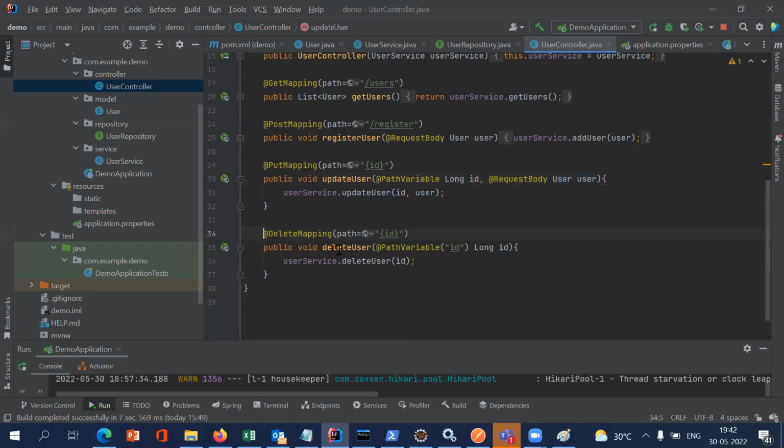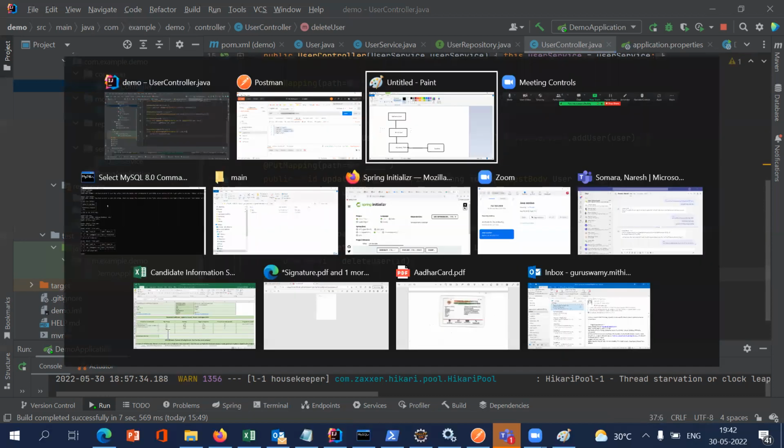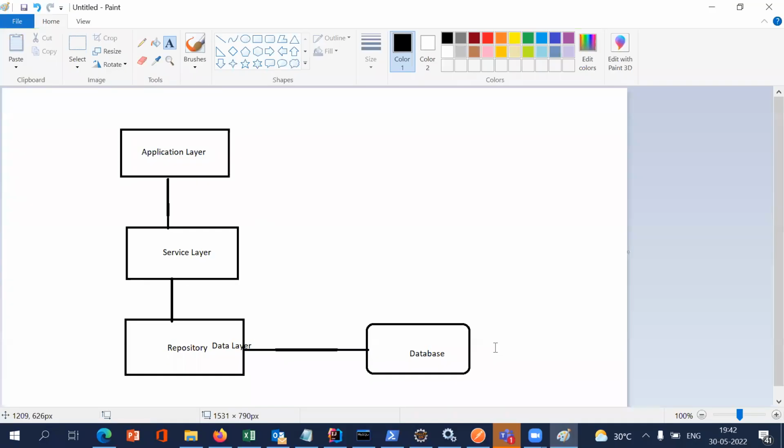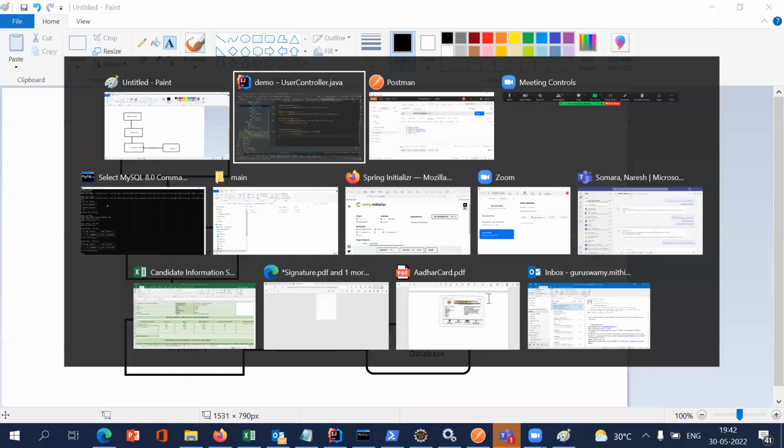So delete. I want to delete one particular user whose ID is this one. Whatever is coming as part of the input, we will take as a path variable. So, delete user. With this, I have done with the application layer, service layer, data layer, and the database also. Already I had some data, and I'm erasing the data now. I will start freshly for you guys.